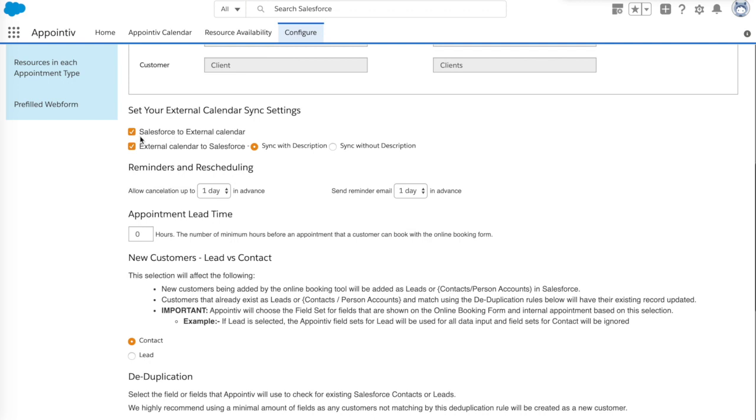But you can control here whether you sync sort of outgoing, so Salesforce events or Appointiv events going out to that external calendar. And the next one is whether you sync events that they have in their external calendar back into Salesforce. And within that, you get to choose whether or not you include a description of what that event is. So this is really the big step in getting a service provider's actual availability.